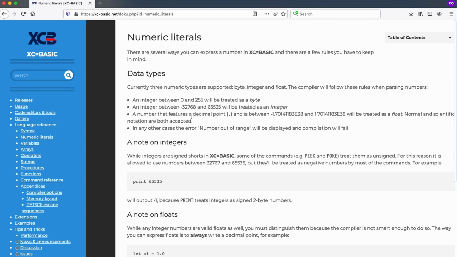Numeric literals. So you have 3 data types here. A byte, which is between 0 and 255. An integer, which is, this looked a little weird at first, but it makes sense. An integer is between negative 32,768 and 65535. It looked like it would be a 16-bit signed integer like C64 BASIC, but going up to here makes it seem like it's, what would that be, 16 and a half bits.